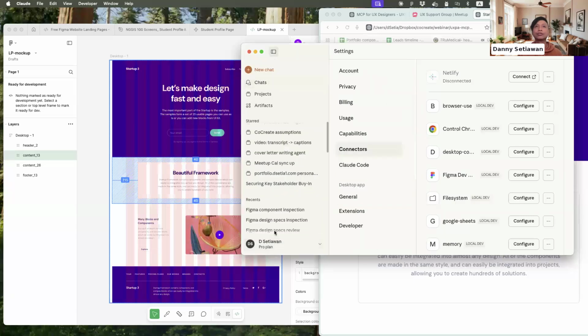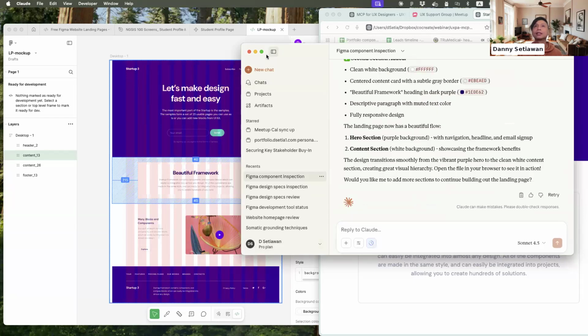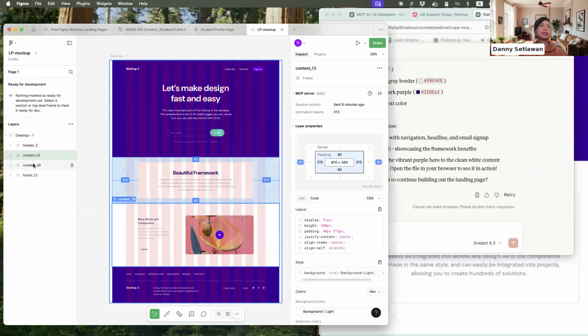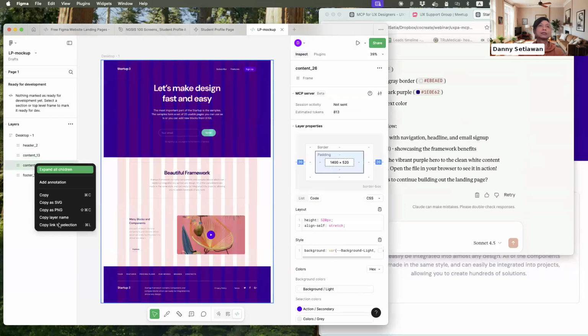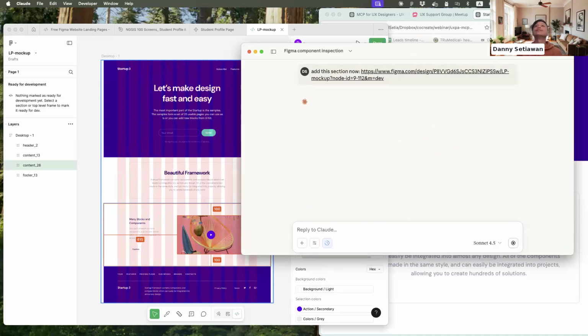I'm gonna go back to where was it? Chat. I'm gonna continue adding the next one, the content 26. Just gonna say, add this section now. Yeah, looking at this probably goes to the internet from there. That's probably how they make it work.